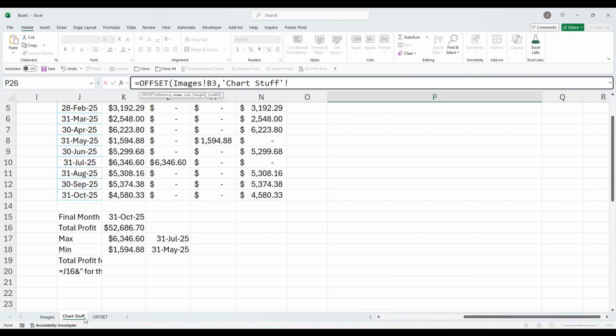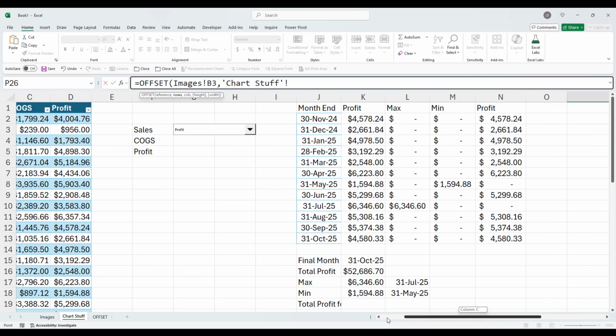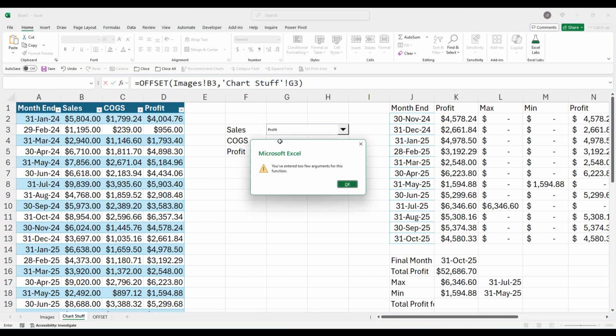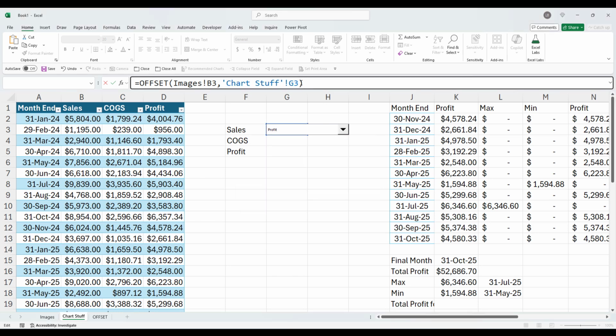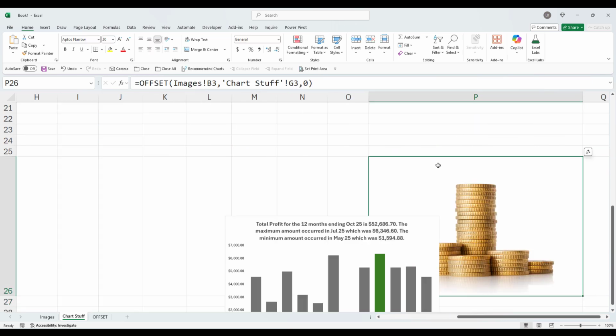Now I'll go back to my chart stuff, and I'm going to go to not this cell, but this cell here, G3. So I'm in that cell here, which is going to give me the number 1, 2, or 3, depending on whether I've selected sales, COGS, or profit. And I've gone too few, because remember, we've also got to say how many columns to the right we're going. Oops, so we have to go comma 0. And there you go, I have my image of cash.